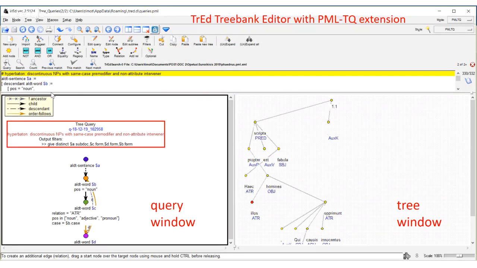And this is finally our query environment, the Treex Treebank editor with PMLTQ extension. So first you need to install Treex, and then you need to download the PMLTQ extension from a Treex menu. I won't show you that because it would take too much time. Anyway, you'll get a link to the PMLTQ tutorial that contains instructions on how to install Treex, as well as other information necessary for running PMLTQ.